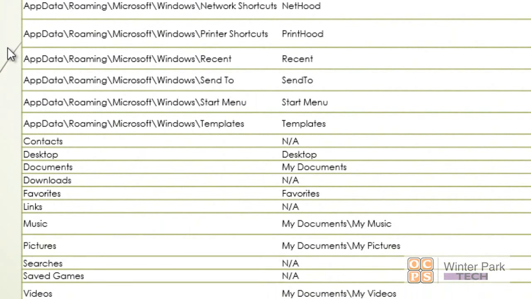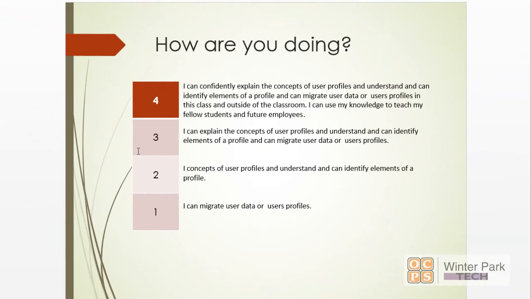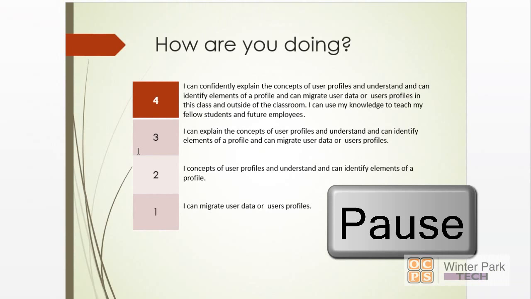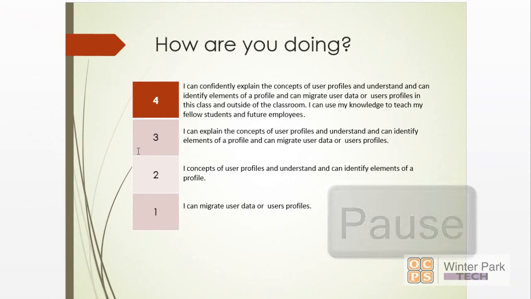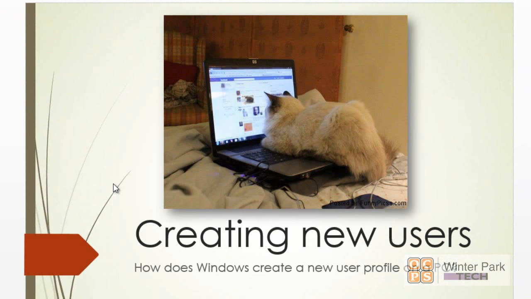This is a quick look at the changes between XP's profile structure and Windows Vista through Windows 8. You're going to have a chance to look at this in detail. All right, stop the video, take a look at the slide, and figure out which number represents your level of understanding right now.